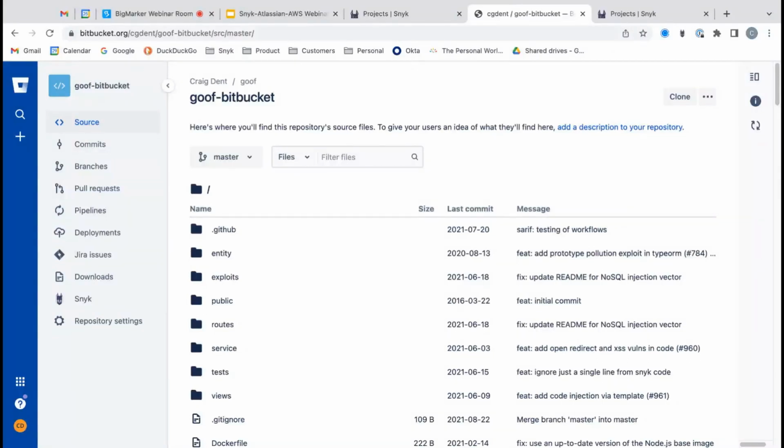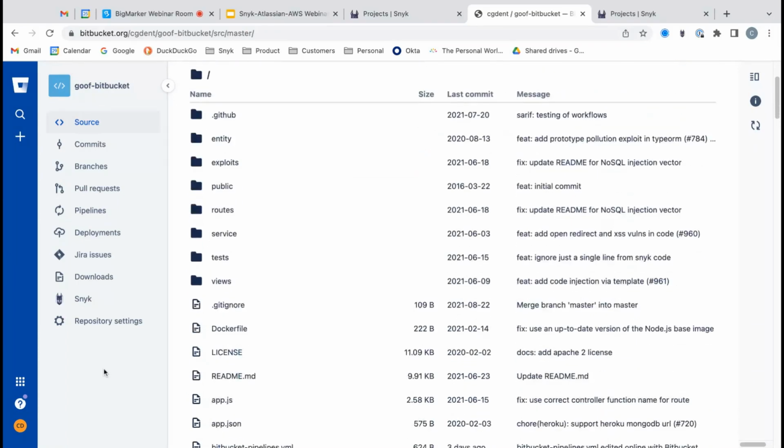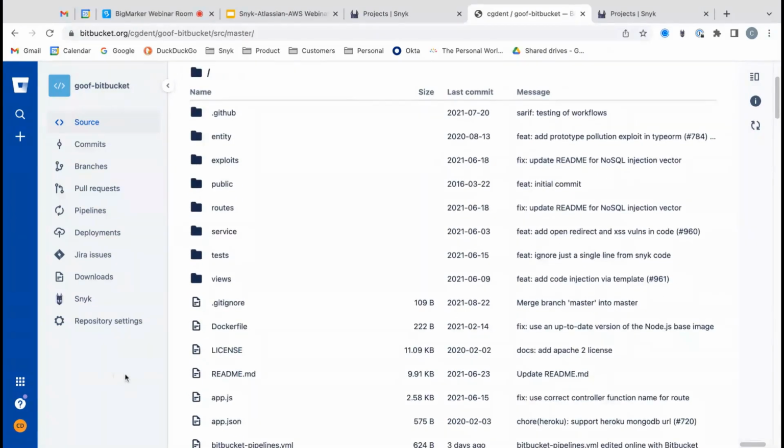Okay. All right. So to start the demo today, what we're going to look at is we have obviously BitBucket. We're using BitBucket Cloud here. We have an application under source control called Goof BitBucket, which is a to-do application that we've written here at Snyk. And we can see all of the different aspects of that project. So all of the source files are available, and we can look for vulnerabilities in that particular project itself.